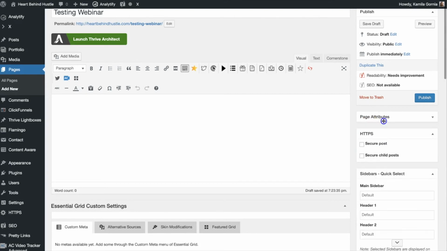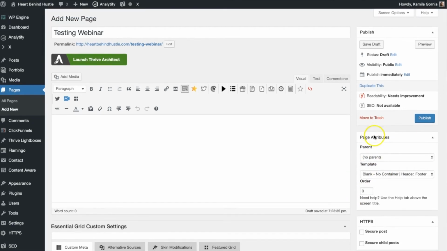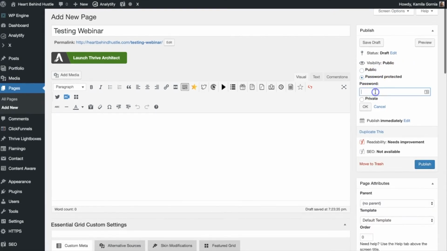This is based on my own template, so you don't have to worry about that part of it. But let's just keep it at the default. And you want to make sure that the visibility is password protected, and you can set the password. Whatever, I'm just going to say password.